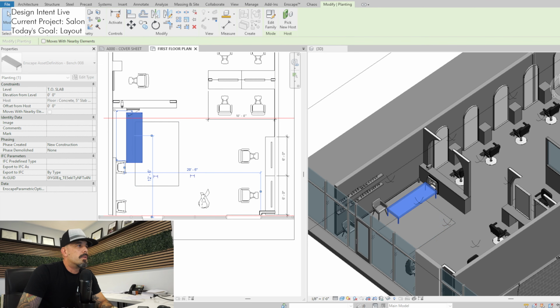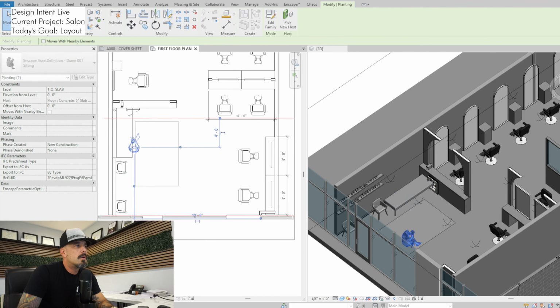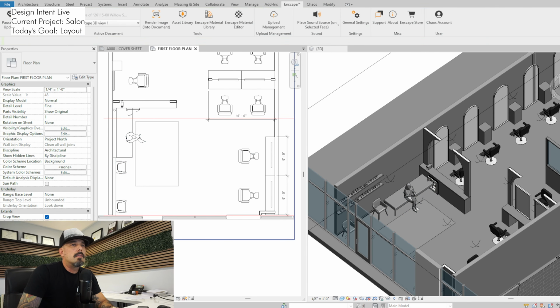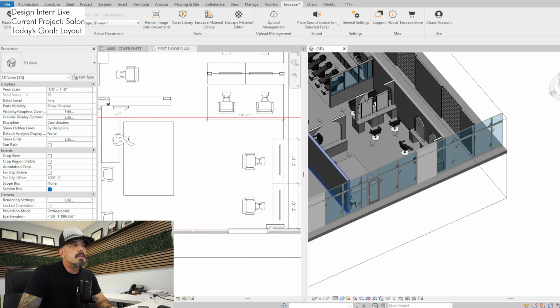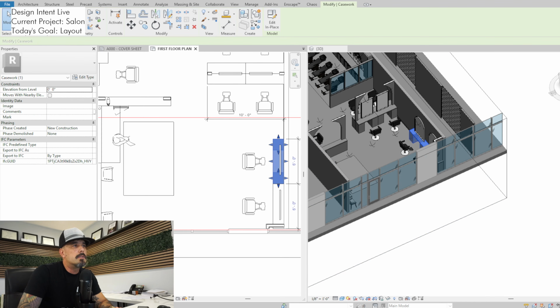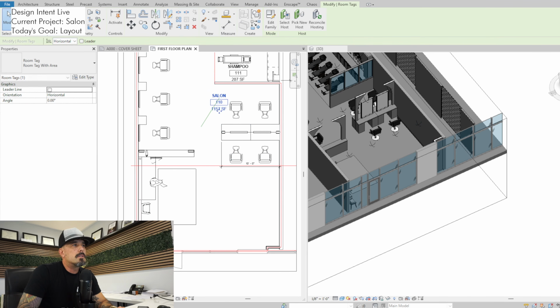And I'm just moving things generally for now. And then as we look at these two seats, let's just go ahead and get rid of these for now. And then we're going to take this and just duplicate it.